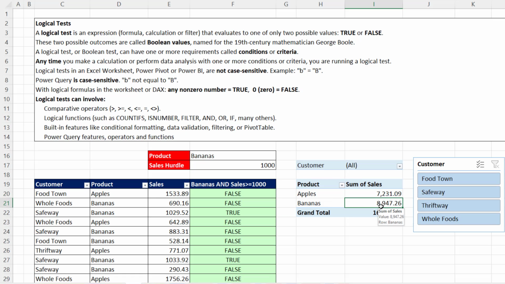So right here, this is the total sales for bananas. But if I come over to the slicer and add a second condition, but only when the product is bananas and the customer is Safeway. Now this calculation, adding, is based on two conditions.